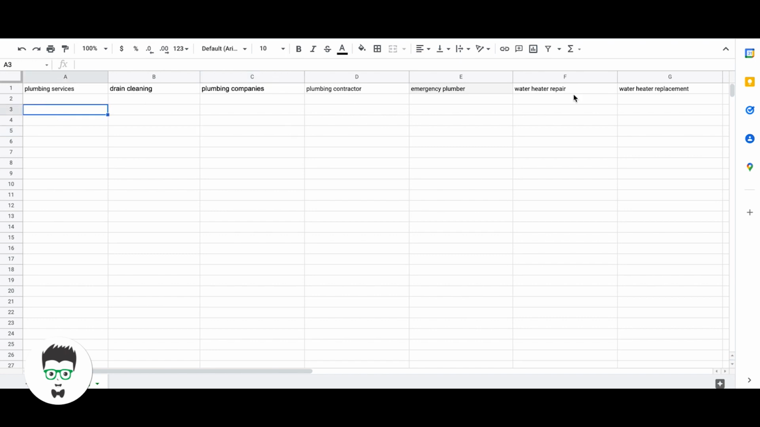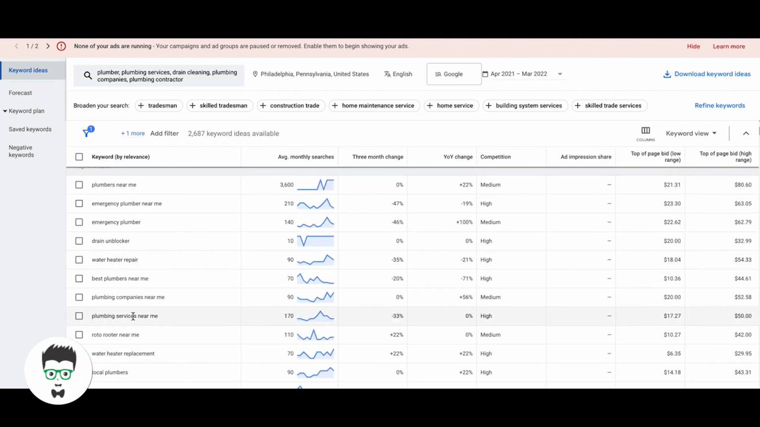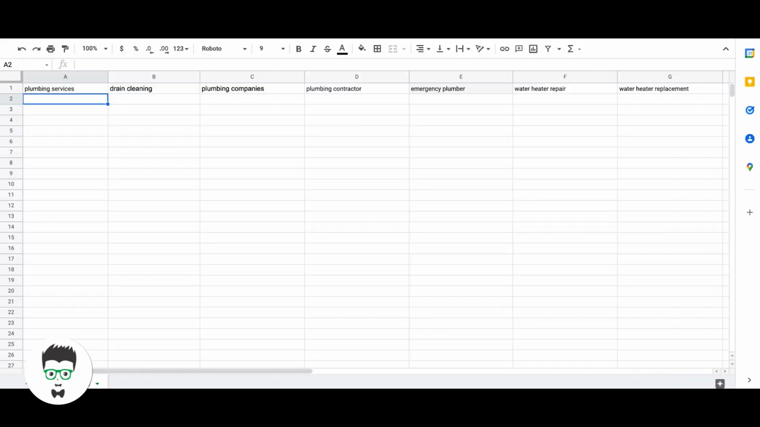All right, so let's say we're done. We got all of our ad groups, and we got everything ready to go. So now we're ready to start finding keywords for each ad group. We'll start with the first one, plumbing services. We only want to add keywords with the words plumbing services in them. Here was a good one, plumbing services near me. We'll add that as the first keyword.